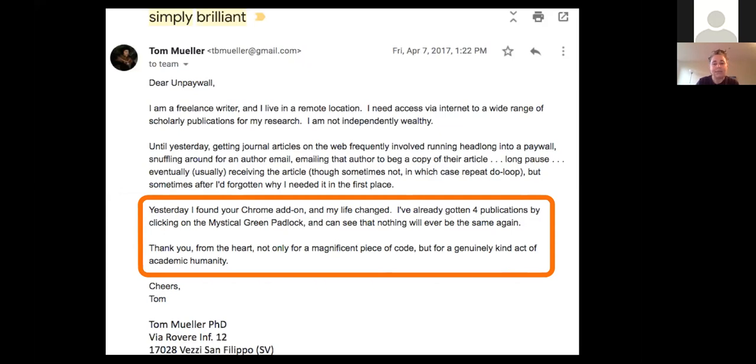Unpaywall is in some ways the last mile home. People see it as the face of all of this work, but it's really just the last mile home, and it was not possible without all of the work and advocacy and blood, sweat, and tears you do to get all of that content into your repository. So this email is really addressed to you as well.